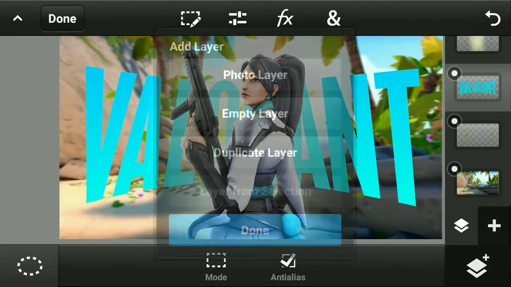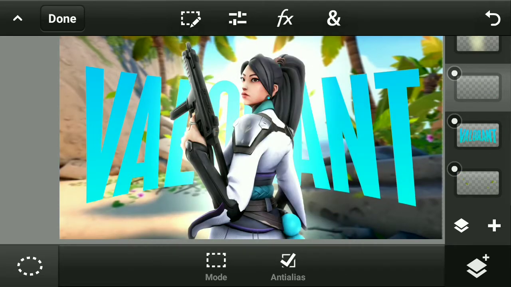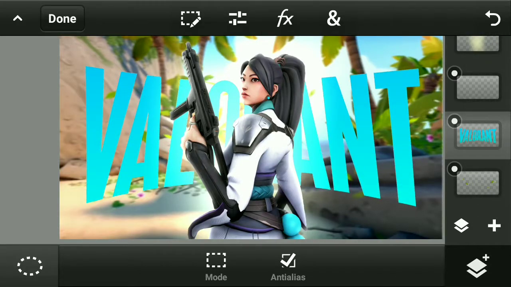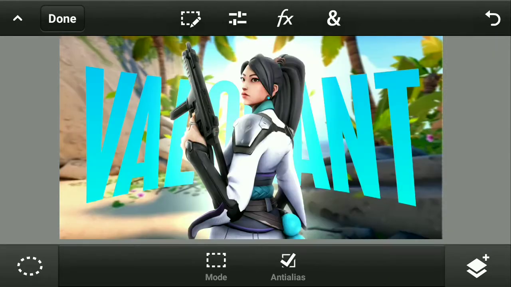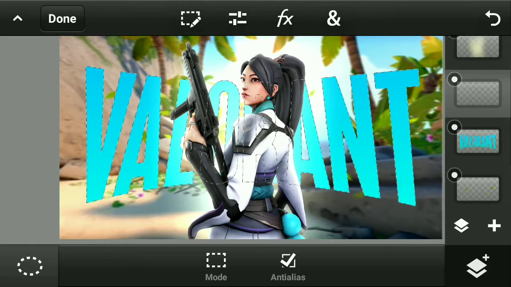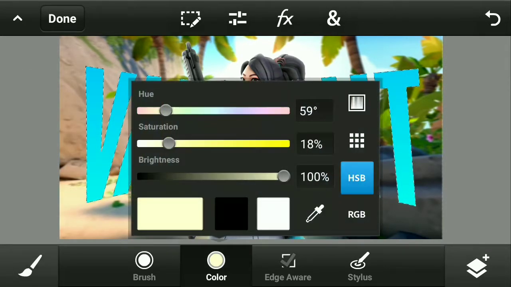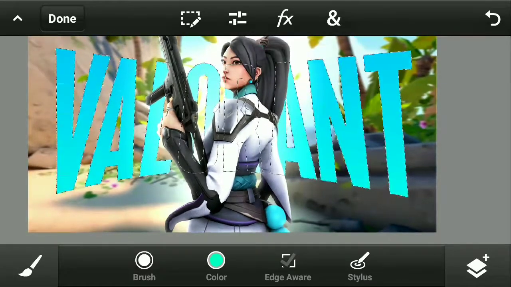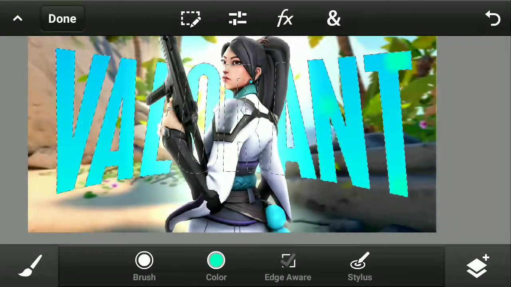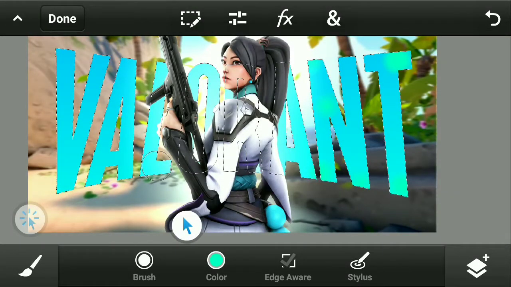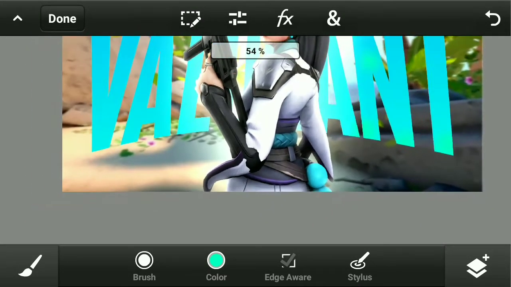So after that, you have to give it one more. So after that, you have to select the pixels of the text layer, create an empty layer, and on that empty layer, select the brush tool and make slight dots like this, and change the color to your theme.